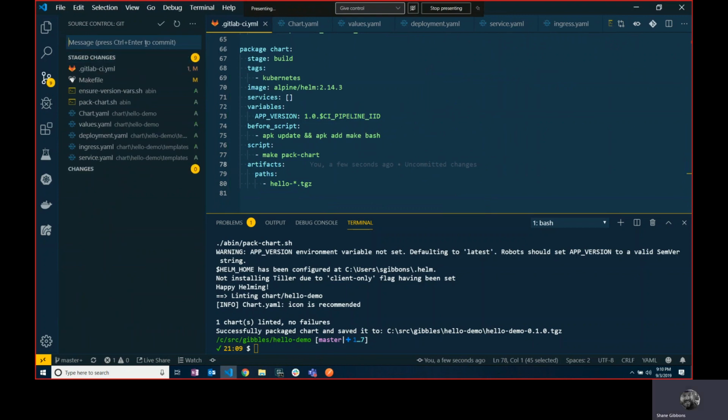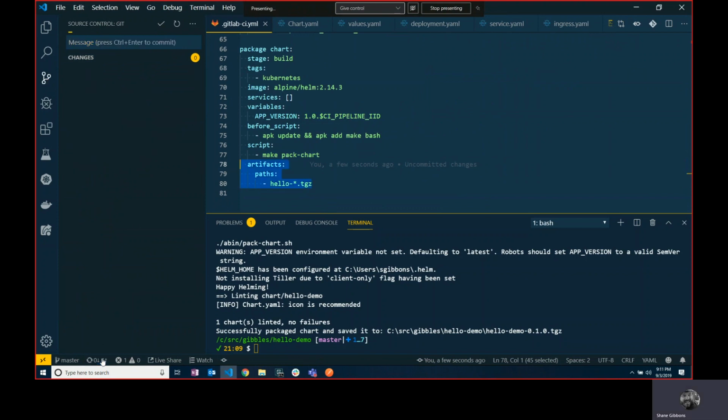All right. I'm trusting that you guys are watching this and make sure I don't do something stupid. Package Helm chart. We're almost there. One more. One more.